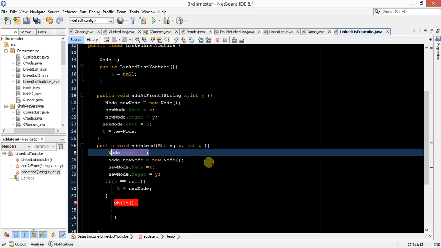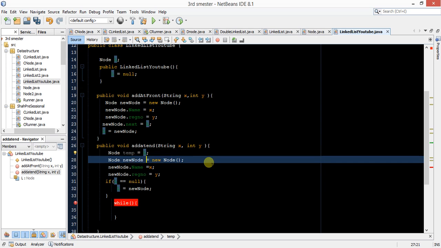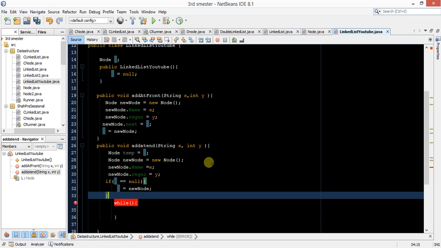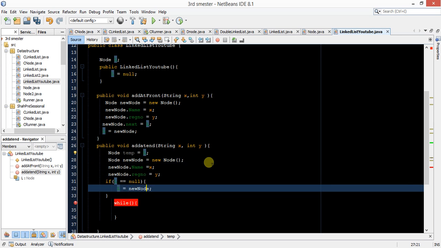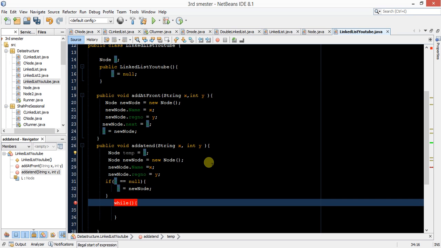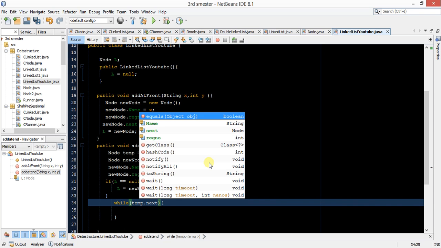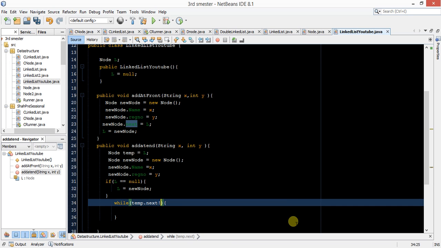I consider this an important step because if you use L everywhere below, in the loop especially, then you might face problems. So I give two names. This tells you that I have given two names to the first node. Okay, now here I will be using while temp dot next, not equal to null.